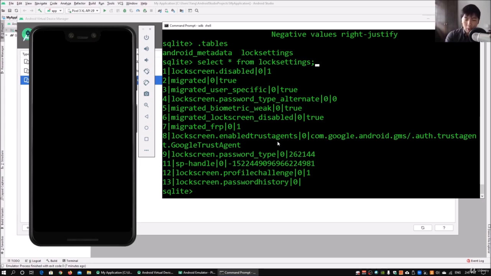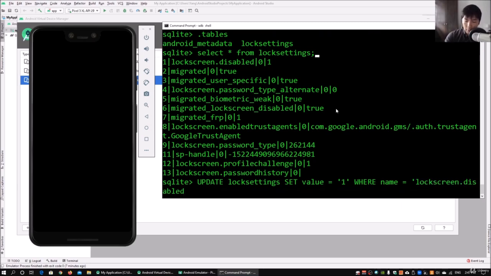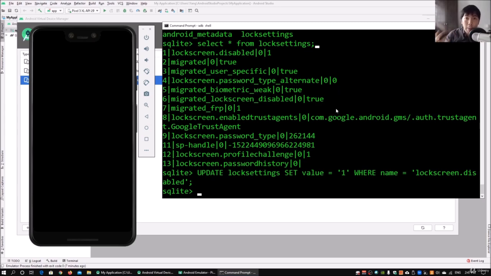The next thing we want to do is enter update locksettings. Once we've got that, we enter set value equals 1. This would set the particular row of lockscreen.disabled, where name equals lockscreen.disabled. We put a semicolon at the end to end the statement. Hit enter on that, and this updates the locksettings value for lockscreen.disabled. On the top, you can see that our previous query showed it was a 0, and now we have updated it to 1, which is true. That means the lock screen is disabled.